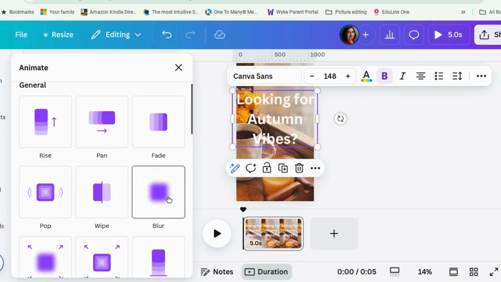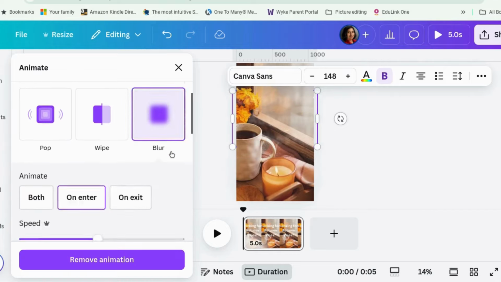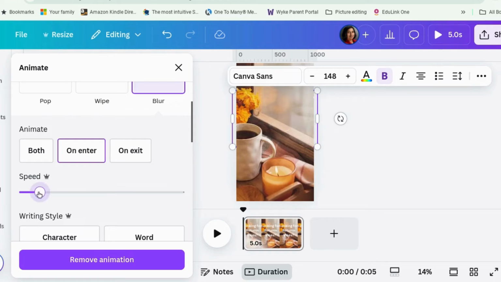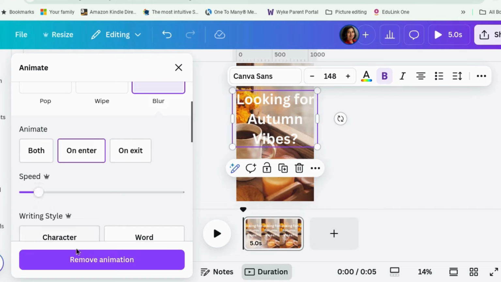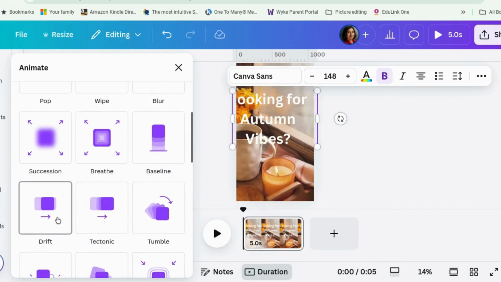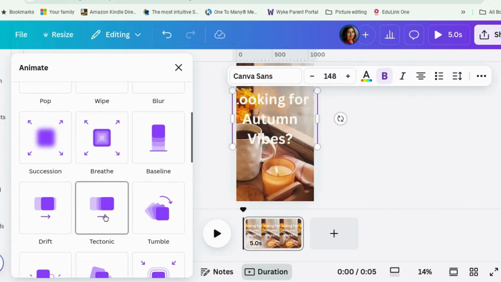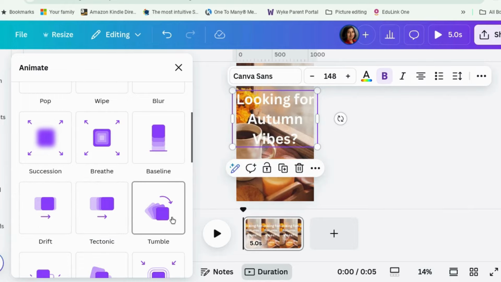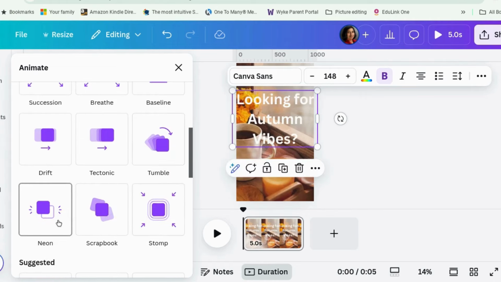blur. Blur is quite good if you can slow it down a bit. That's kind of a spooky vibe, which is quite good. I like that. Drift, which is kind of like pan but slower. Tectonic, I honestly don't see the difference. Tumble, where it tumbles in. Neon is quite nice. It's a little flicker. If you are writing futuristic thrillers and stuff, neon is pretty good.